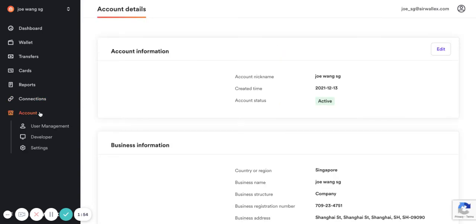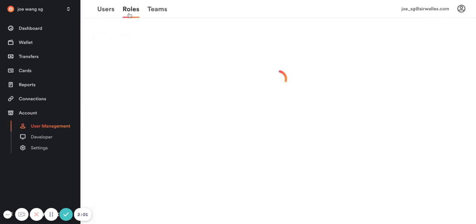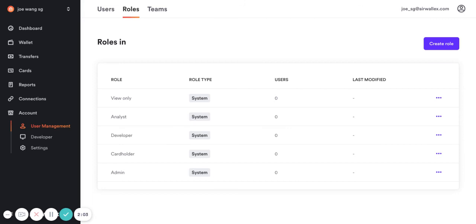With Airwallex, you're easily able to add users like your bookkeeper or accountant with our user management settings. Here, you can define the roles within your team and set permissions of each user to empower one team member to book payments and another to approve for security and expense management purposes.